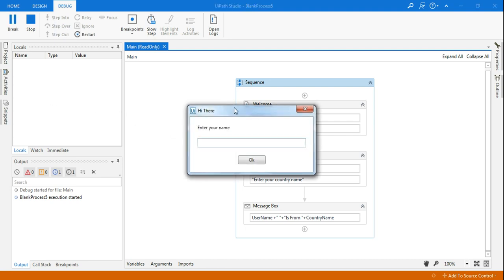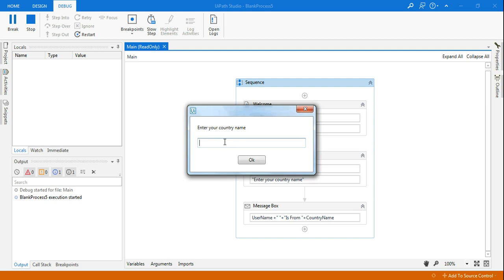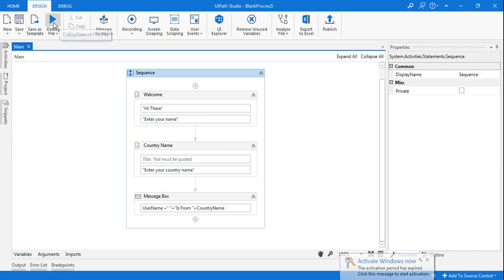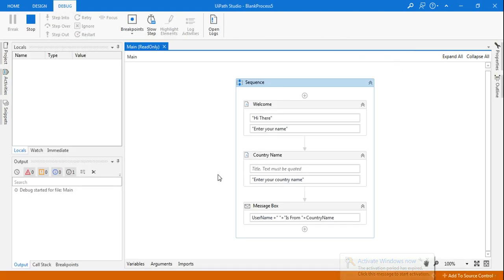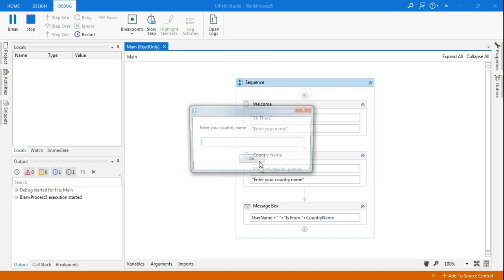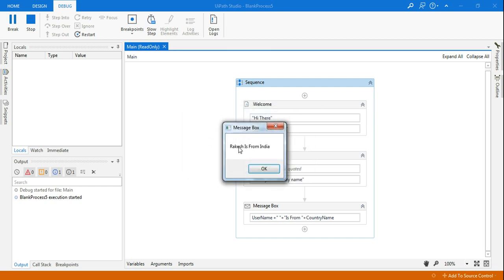It's asking enter your name. Let's say I'm entering Gopal, and enter your country name. Let's say Sri Lanka. So Gopal is from Sri Lanka. We'll run it again to see. Enter your name. Let's say I enter Rakesh, and enter your country name, India. The moment I do this, again it's saying Rakesh is from India.